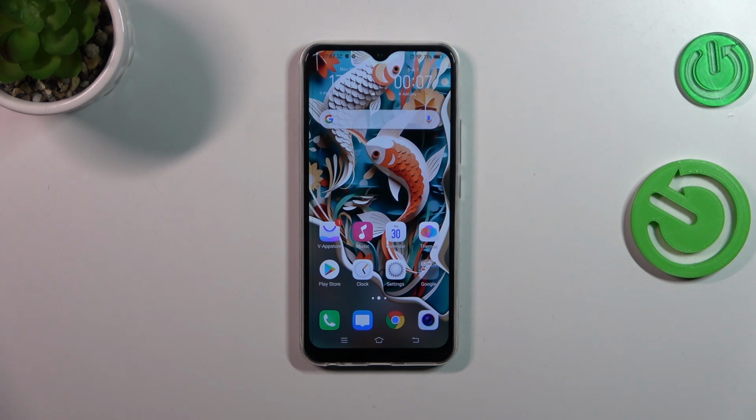Hi everyone, in front of me I've got VIVO Y17 and let me share with you how to change the ringtone on this device.